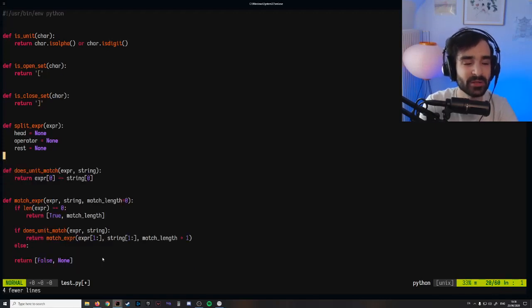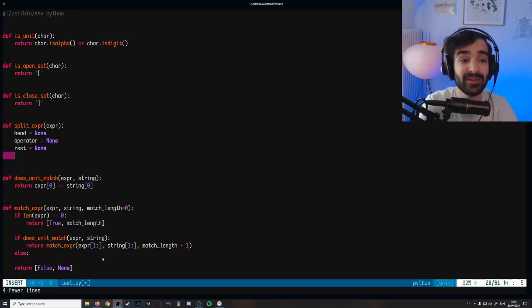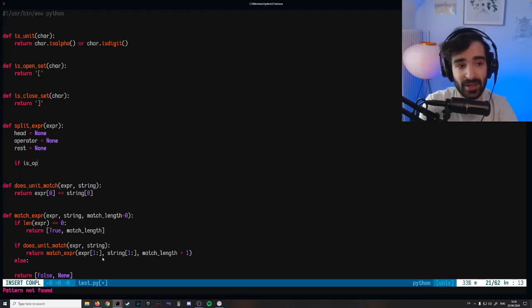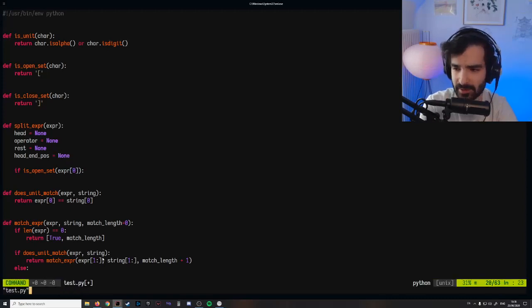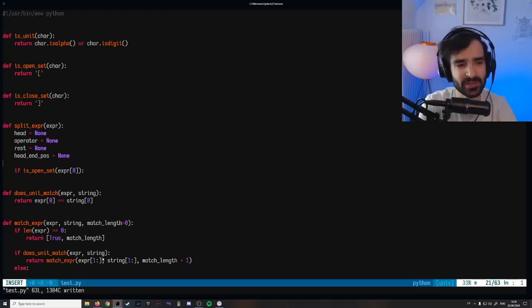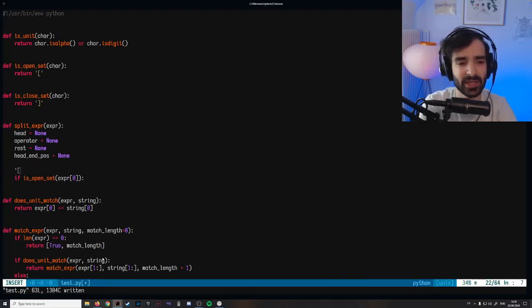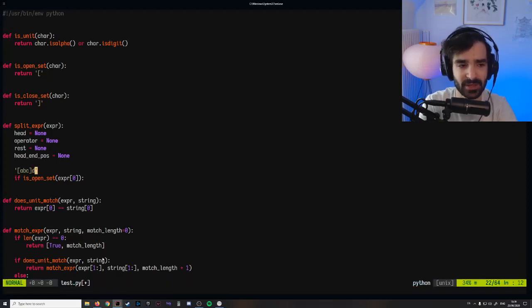Now, this should be relatively simple. So we're just going to say if is open set of expr of 0, right? So if the very first thing is an open set, then we want to do that first. We want to check for that. And let's just say what the head end position is. Right now it's going to be none. It doesn't matter. Now, if this is an open set, this means we're looking at something like A, B, C, D.